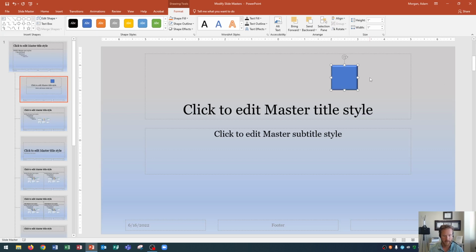Now with the rectangle still selected, go to the Drawing Tools Format tab once more. Let's go to the Size group on the right side. Change the shape height by clicking in it. It should highlight automatically. Change the height to 2 and press Enter. Then change the width to 2 and press Enter. That's how it's looking right now.